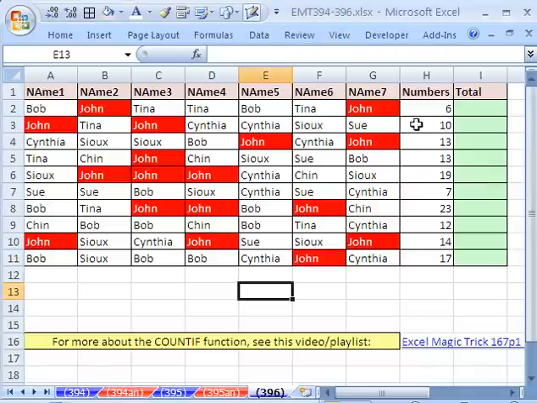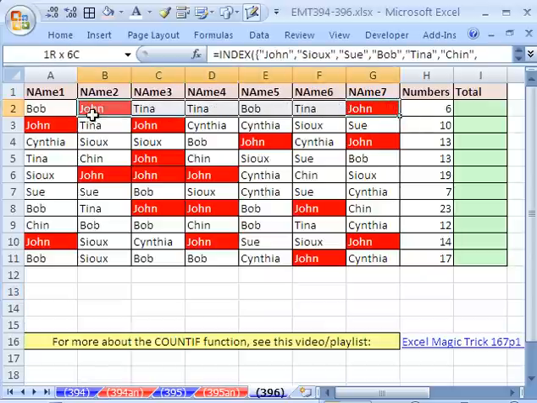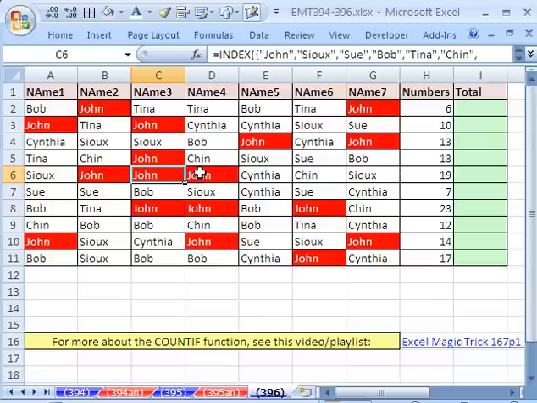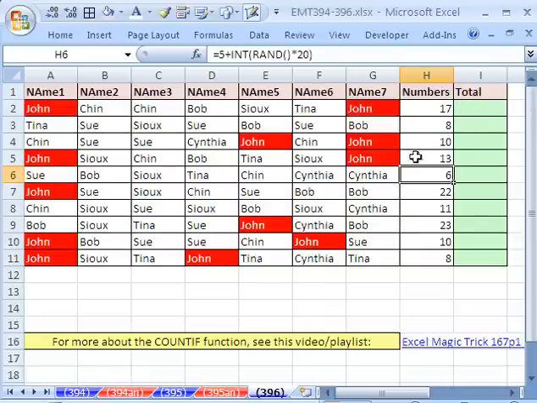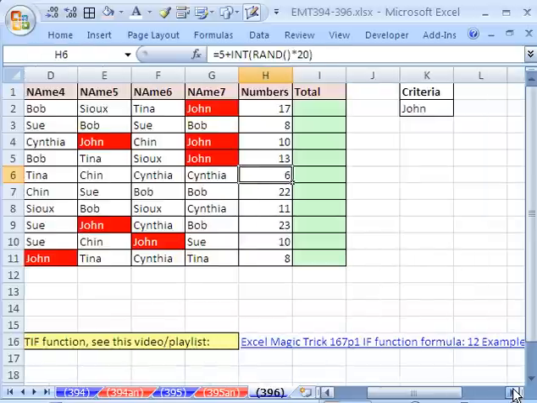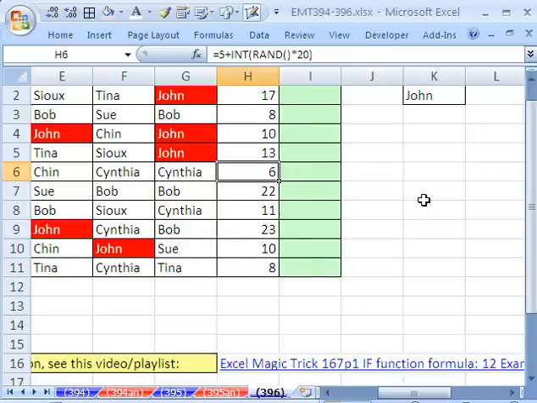Hey, in this trick here, someone asked me this. We have a row, and every time we see the word John, we need to say 1, 2, 3 Johns, and then multiply however many Johns we have in this row times this number. I have this randomized, so when I hit F9, it'll give us different numbers and different numbers of Johns. Pretty straightforward here. The only trick is we have to count the Johns. There I have my criteria.